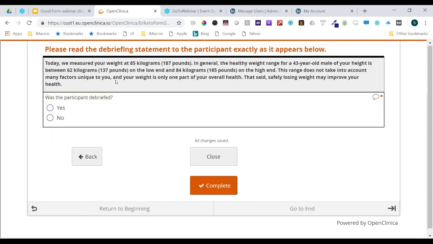Now here's an example of the form doing some work. I'm going to read what it says here in case it's a bit small on your screen. Today, we measured your weight as 85 kilograms or 187 pounds. In general, the healthy weight range for a 43-year-old male, which the form calculated based on my date of birth, for your height is between 62 kilograms or 137 pounds on the low end and 84 kilograms or 185 pounds on the high end. This range does not take into account many factors unique to you, and your weight is only one part of your overall health. That said, safely losing weight may improve your health.